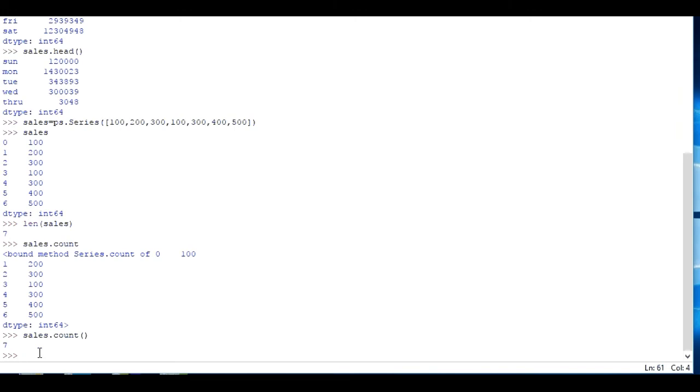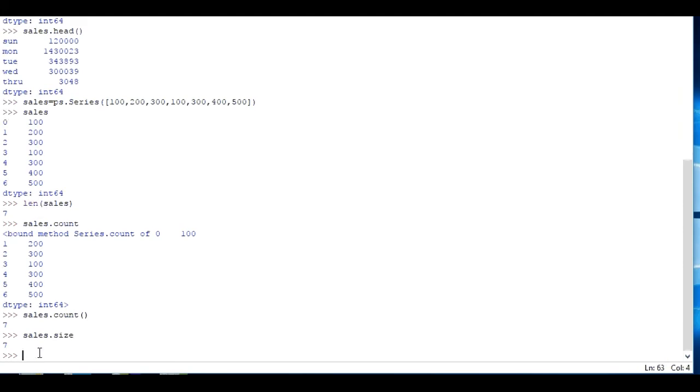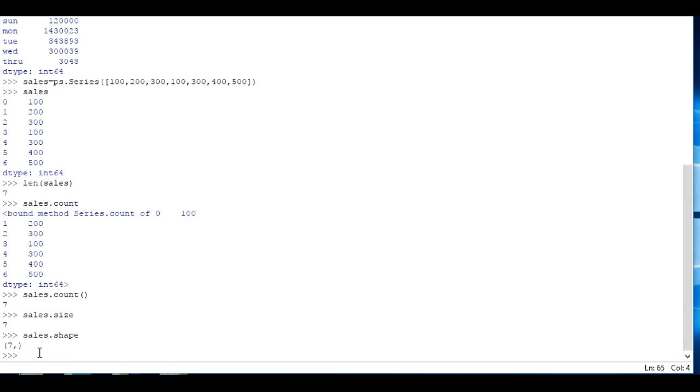We can count like this, sales dot, we can say size also. This is size, and we can say shape also. It is giving 7, meaning what type of shape. This is an array, so it may contain 7 or more than 7, but currently it has 7 elements in this list, in this series.